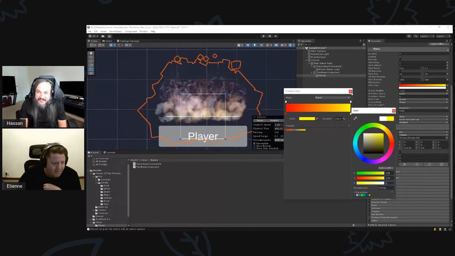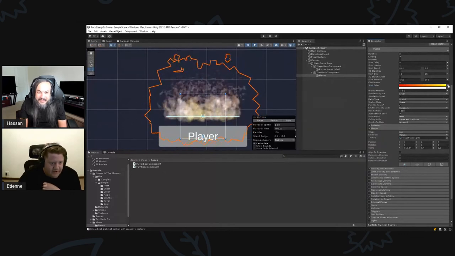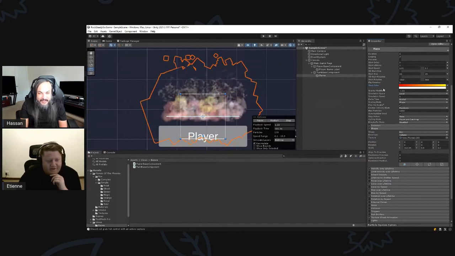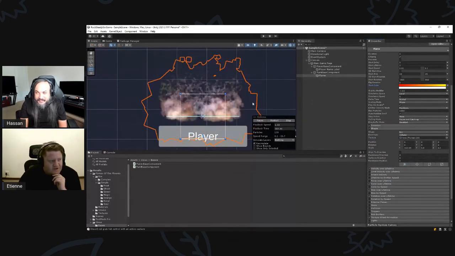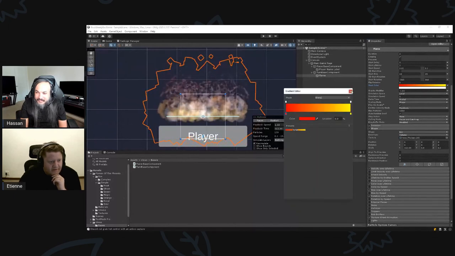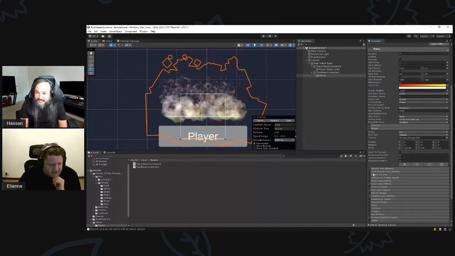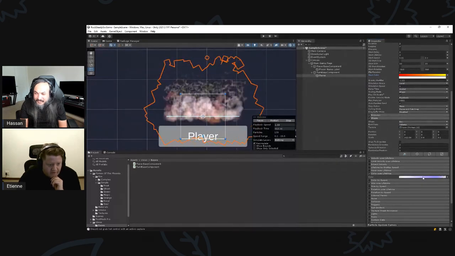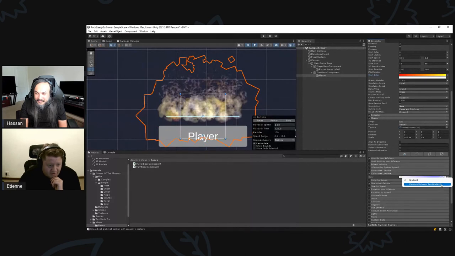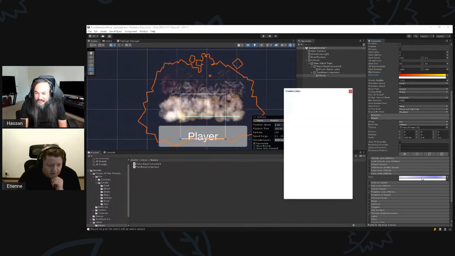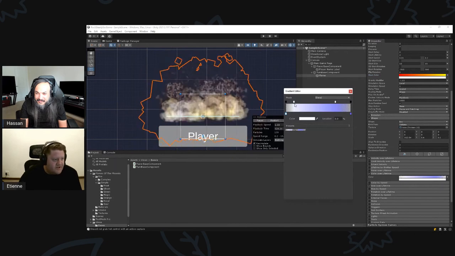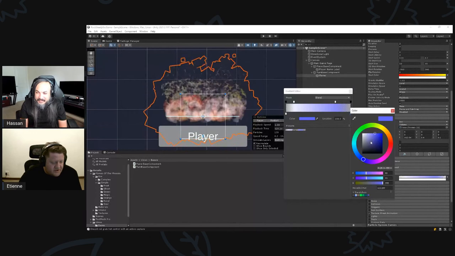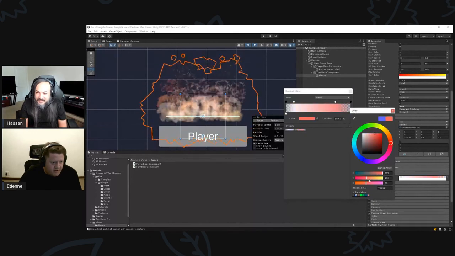I think there might be a better way. Yeah, you see, it's start color. Okay, wait, before we do that, there's a thing you can do to change color over lifetime. There you go. So this is actually where you want to do it. Let's see. So this is that old one. Let's make this red. Nice.